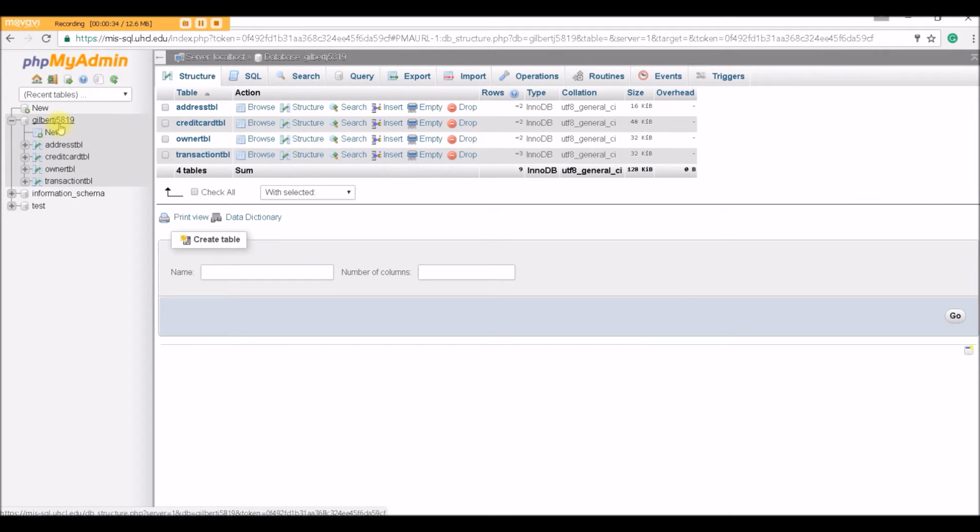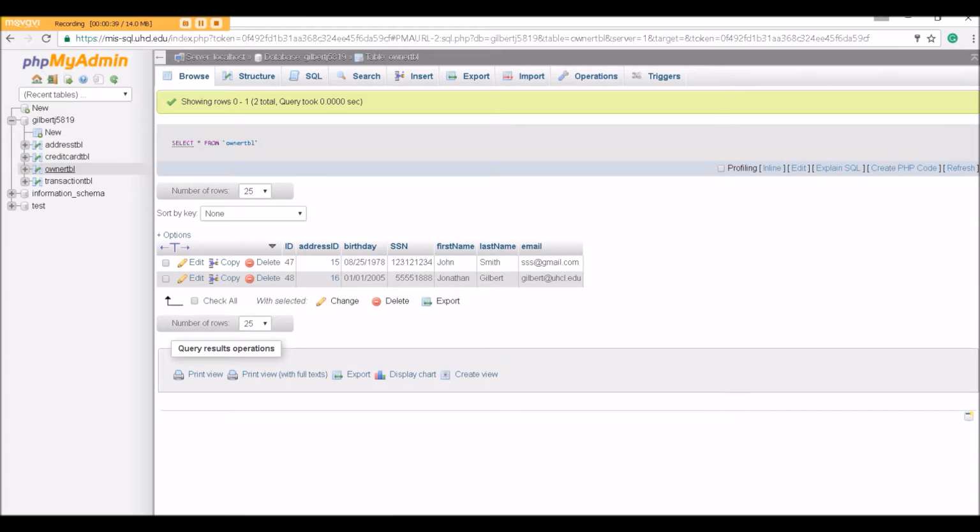Here is our database with our tables. We have an address table, a credit card table, owner table, and a transaction table. So we will be looking at the owner table and the address table. We already have some records in there. Now I will do a live demo.